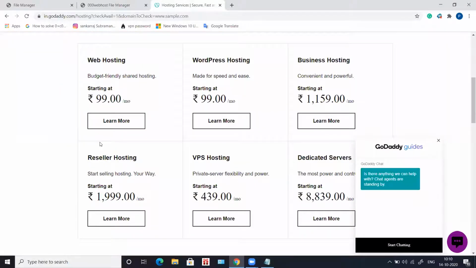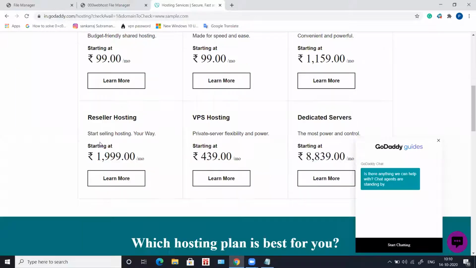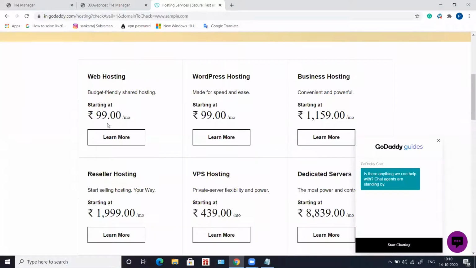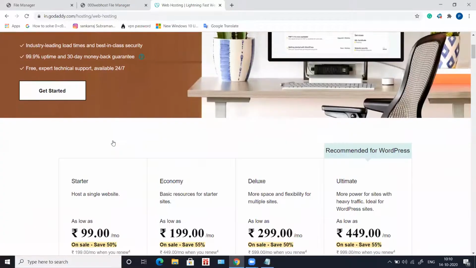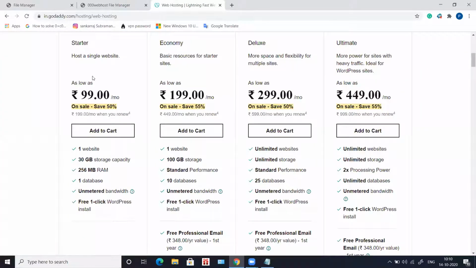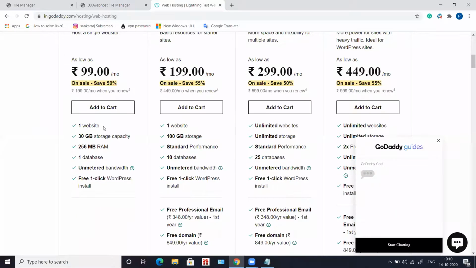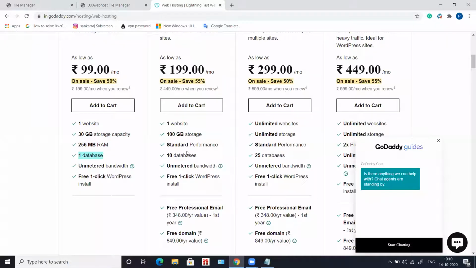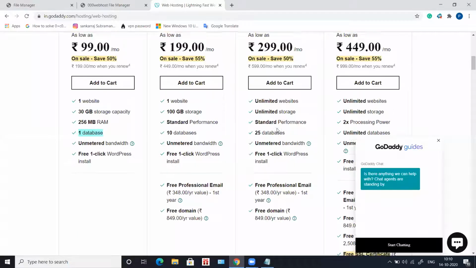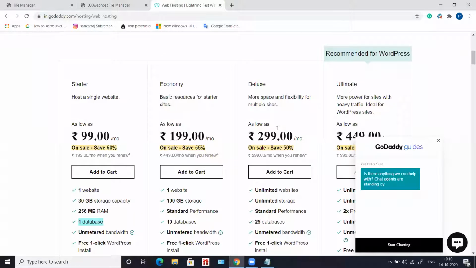When you go down, it is going to show you the cost of web servers, how much it is going to cost, and how many websites. When you click on learn more, it is going to show you how many websites you can host in that particular hosting. So see here, this is the starter pack, and it is 99 rupees per month. It allows you to host one website, and it gives you 30 GB storage capacity, 256 MB RAM, and one database. For every pack, you have certain characteristics. So from here, whichever meets your requirement, you can buy.